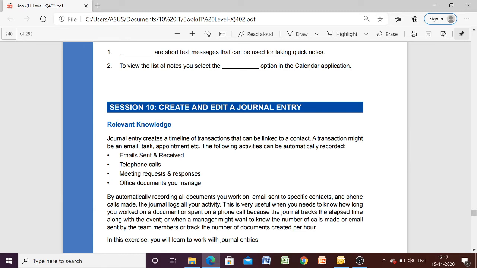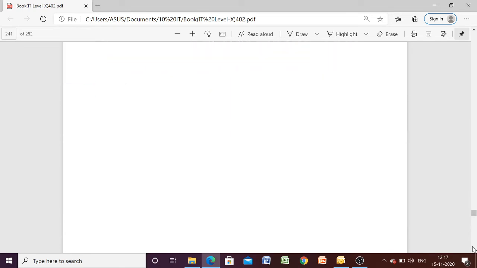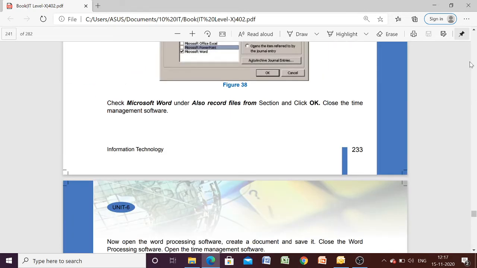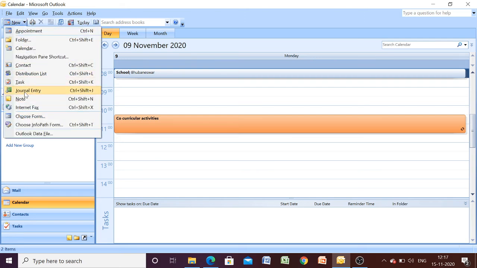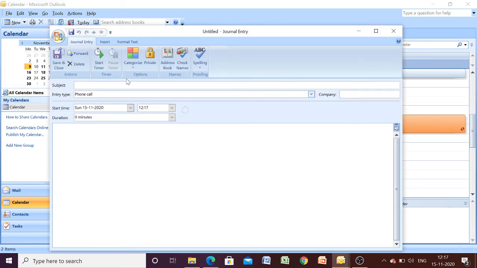And what are the different following activities? Email sent, received, telephone calls, meeting requests, office documents. Okay, so these can be recorded automatically in the journal. So let us see how to create a new journal entry. Here we have a new journal entry.